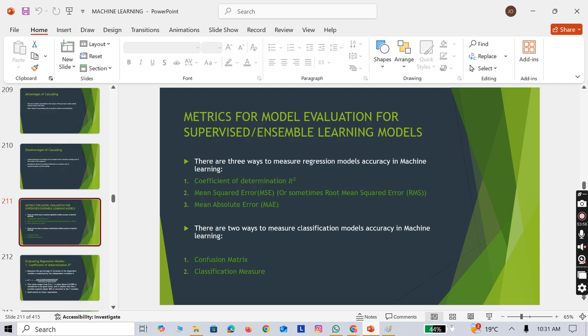Let's share some about metrics. We said to measure regression models accuracy in machine learning, we use the coefficient of determination, R squared. Can you remember what you said about R squared?